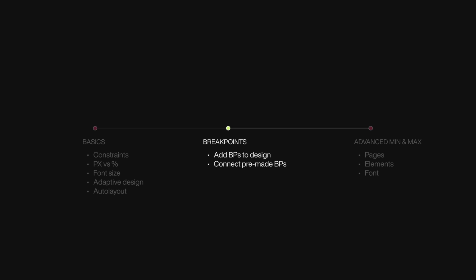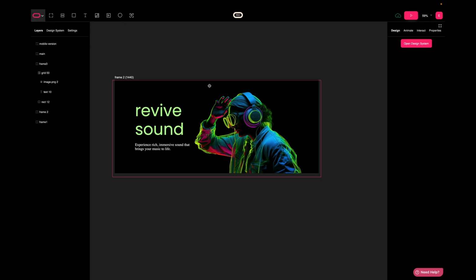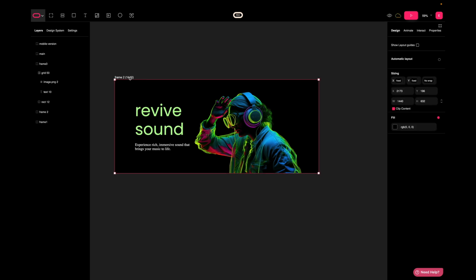The next thing I want to talk about is breakpoints. Breakpoints give designers full control over the creative vision of each layout. You can have different breakpoints for different devices, and you can have as many breakpoints as you want. For example, if you want one for mobile, one for desktop, and one for tablet, you can have them. If you want to add more, you can have it. Each element can be controlled separately. Let's see it in action.